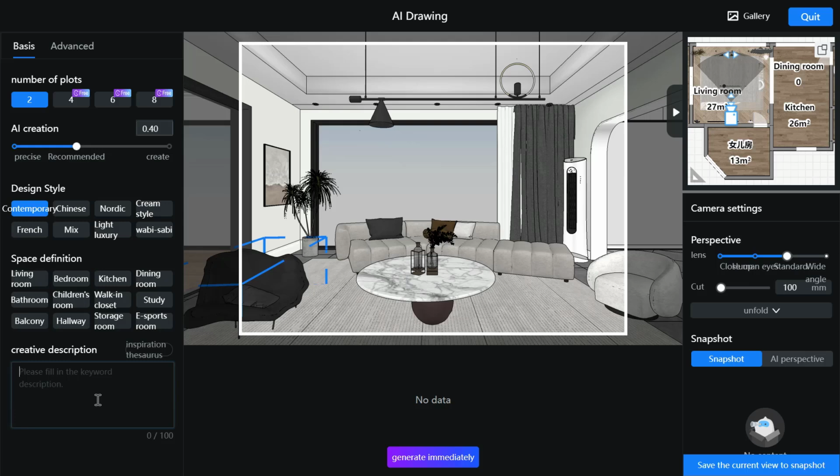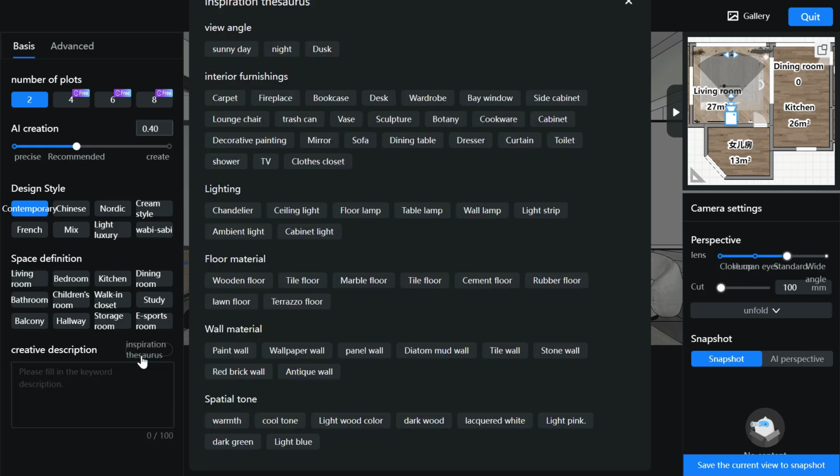You can also select the keywords in the inspiration thesaurus. Left-click it, and you can see more details show up. And here it has view angle, interiors, furnishings, and lighting, material or spectral tone, like this. So now I'm going to select sunlight first, and you can see that two signs show up, this minus and plus. And if you want this sunny day to become more obvious, you can just left-click these signs and vice versa. And if you want to delete the keywords, just select it in the text box and delete it.